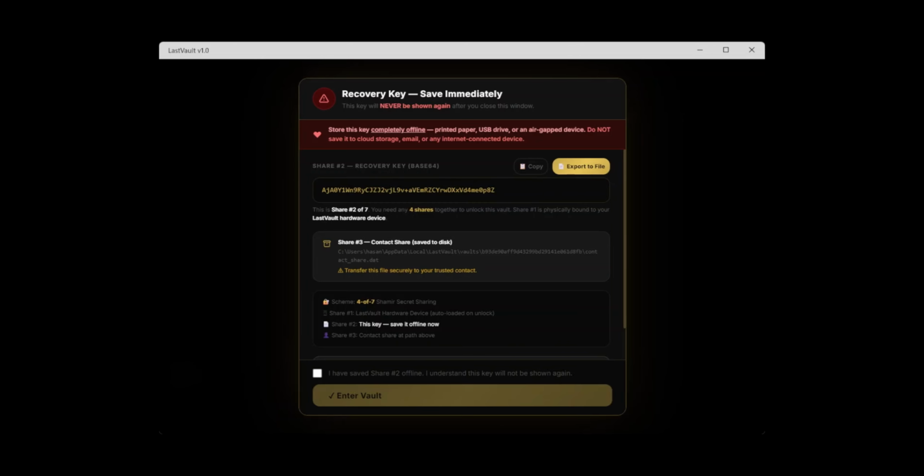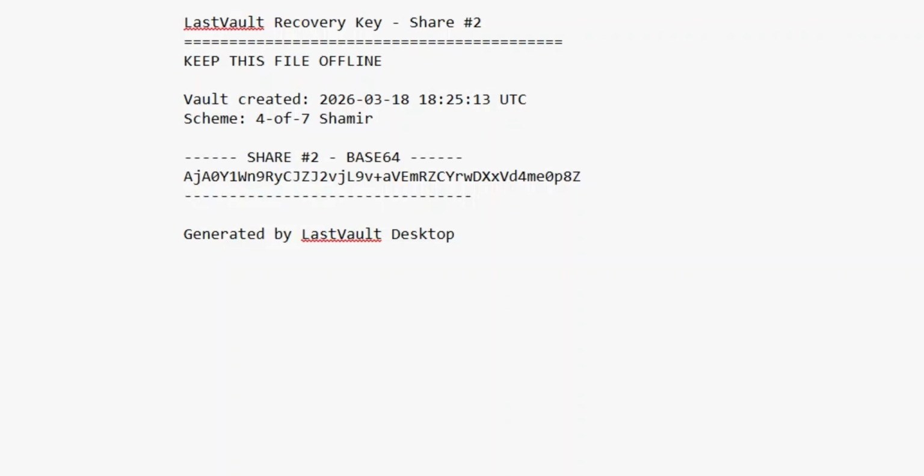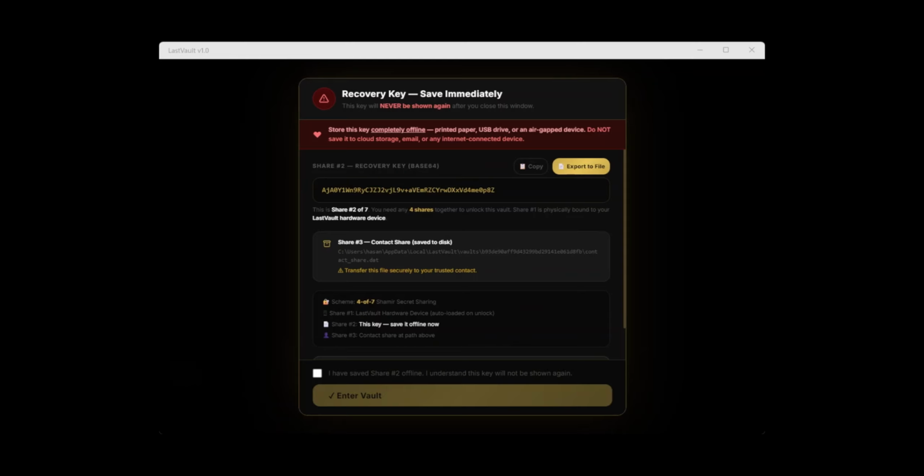So the system uses a 2 of 3 scheme. One part is on the device. This one is mine. And another one goes to the trusted contact. If I export it, it looks like this. I can enter the vault.